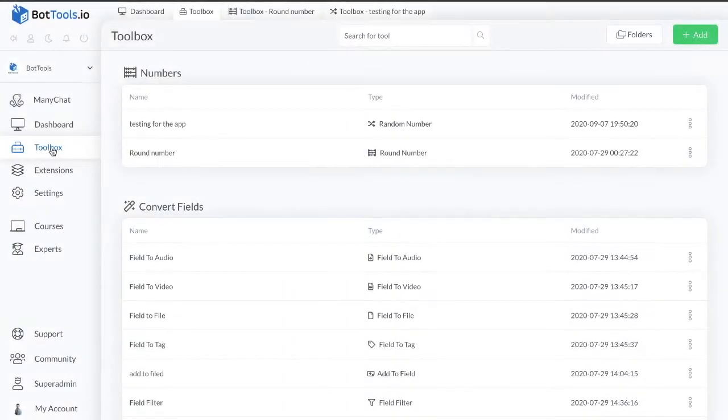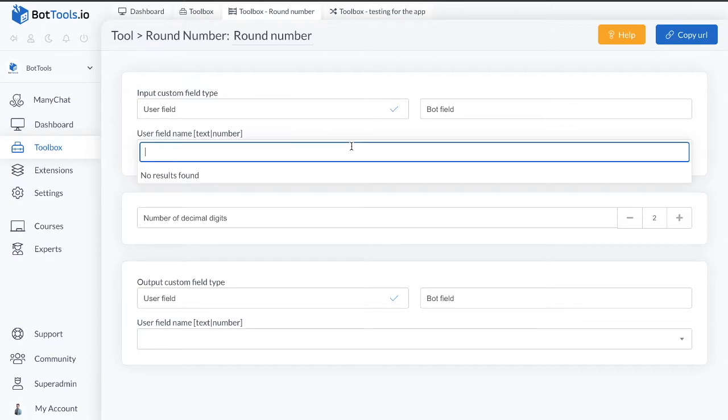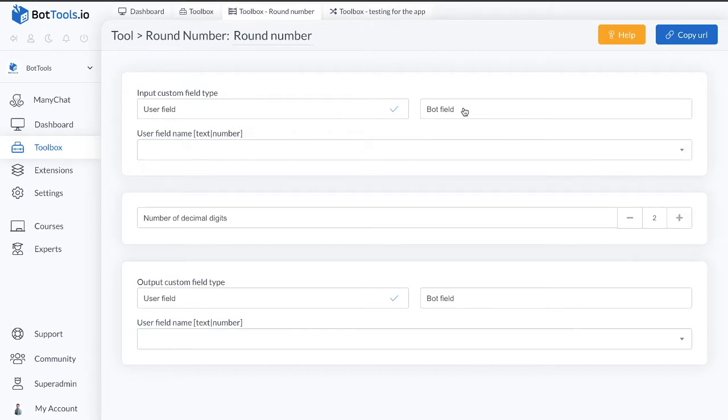So in this tool I'm going to be showing you how to use the rounding off of numbers tool. As you can see in rounding numbers, what you're first going to want to select is a user field where you have a number that you want rounded off. You can also have this inside of a bot field. Once you've selected that user field or bot field, you're going to need to choose how many numbers we want after the decimal point.